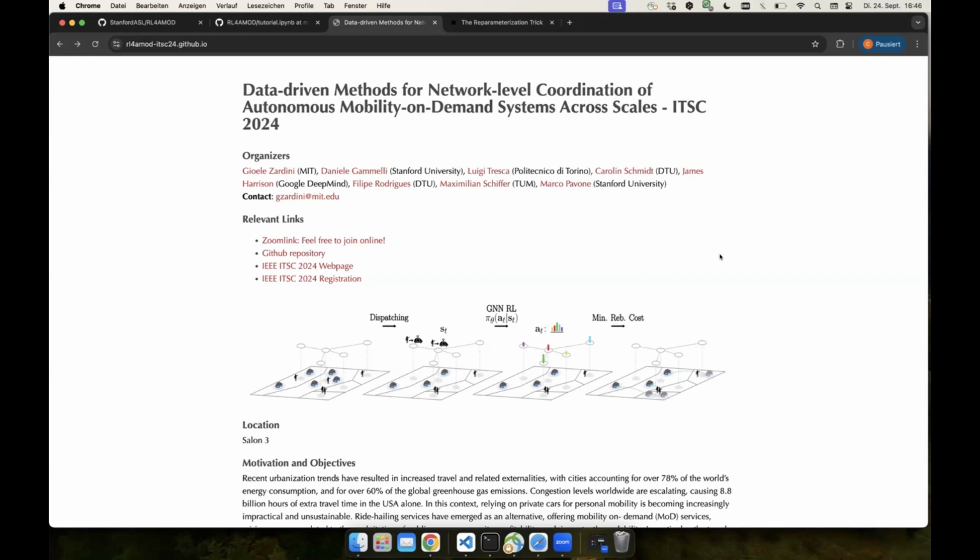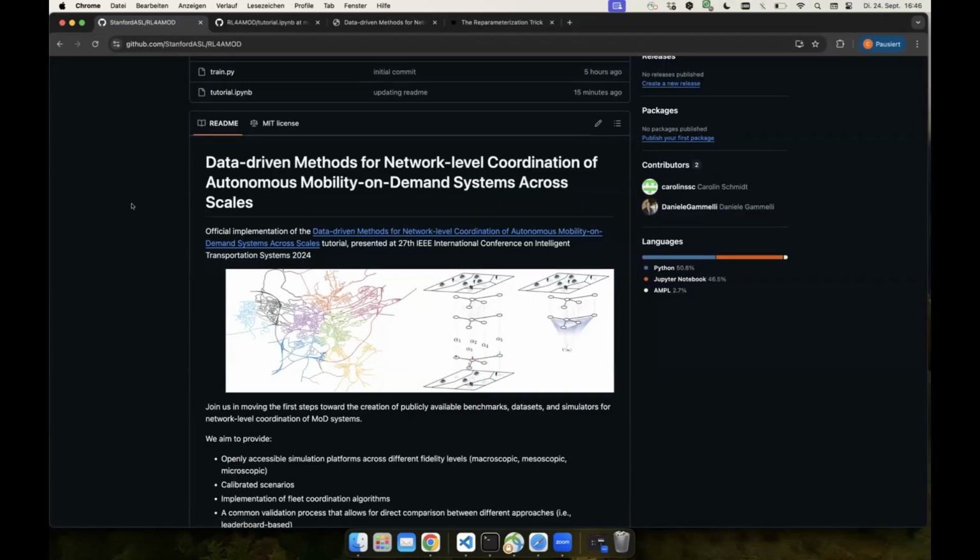I'm not sure if people have access to the website, because I already put the GitHub repository link there, but otherwise it is a quite short link. If you want to have a look at the repository yourself, you can just copy the link up there. It's on the Stanford ASL GitHub page, and the repository is called RL for AMOD.